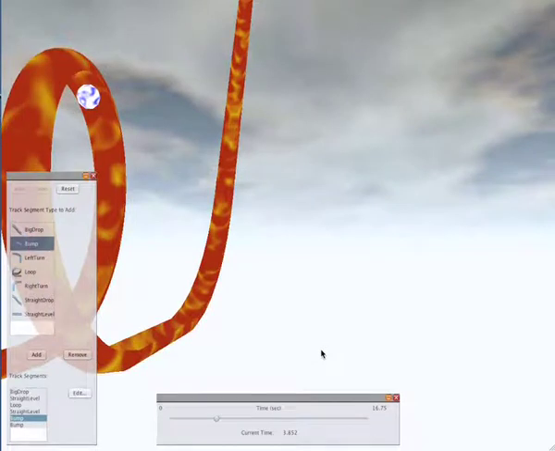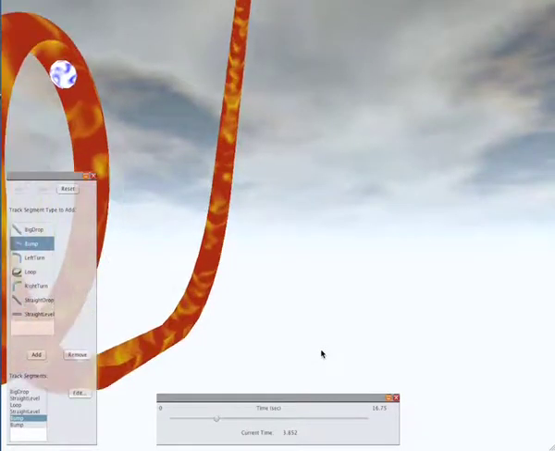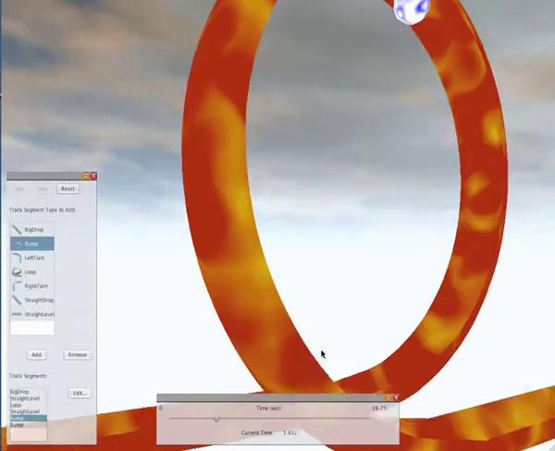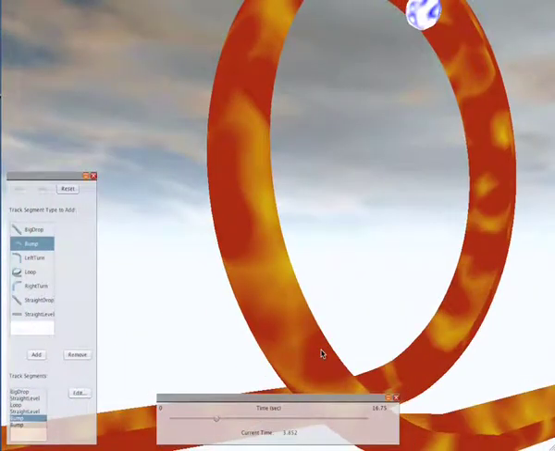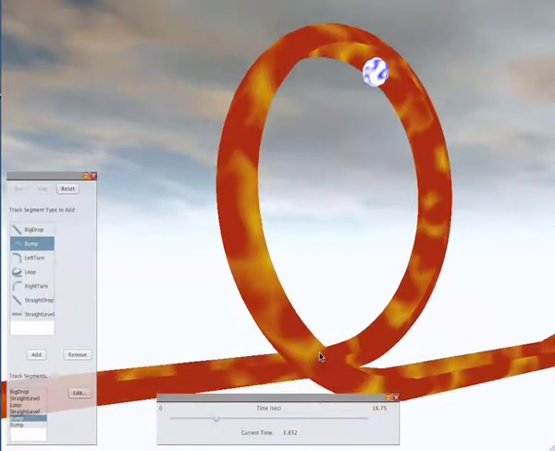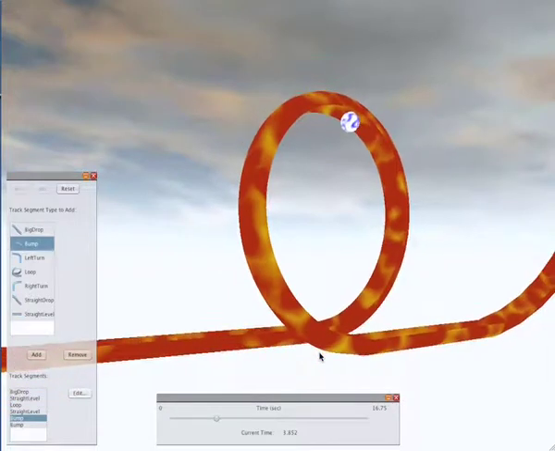So we're running the simulation at 60 Hz, 60 frames a second, and if I move back, we can see the marble is actually suspended in midair there. It's left the track as the simulation ran.